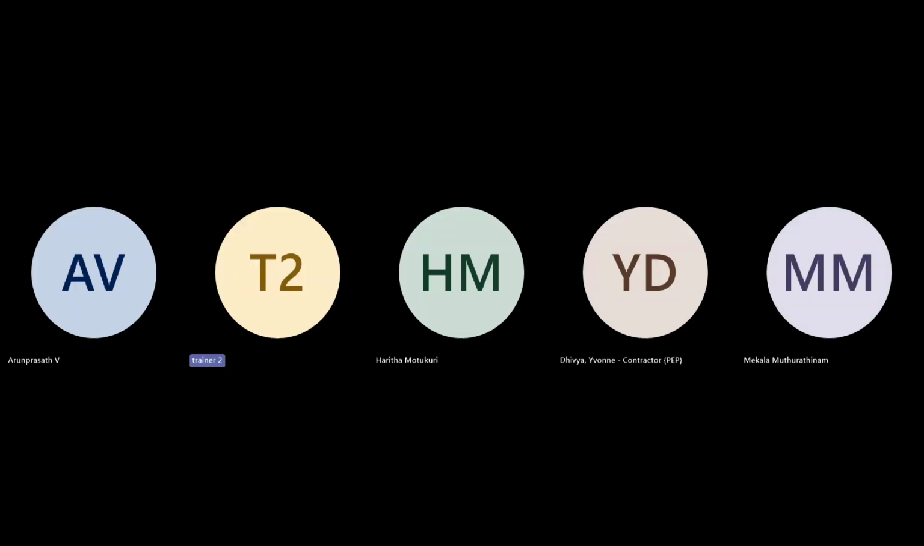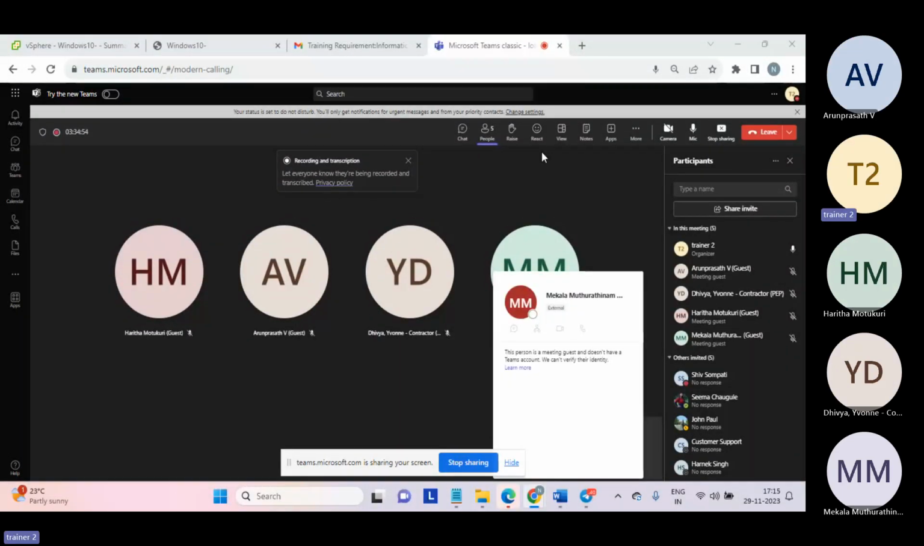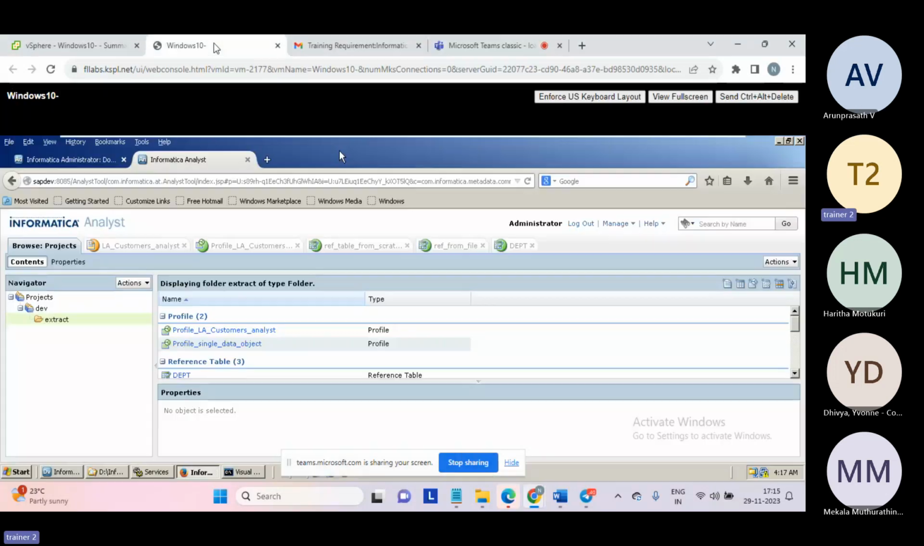So now let us start getting into the next step, guys. We know three options, and we have done it already. That's about the reference table. Now let's move on to another concept, which is scorecarding. We talked about it. Go back to the projects tab, first one, and then select Profile LA customers analyst.